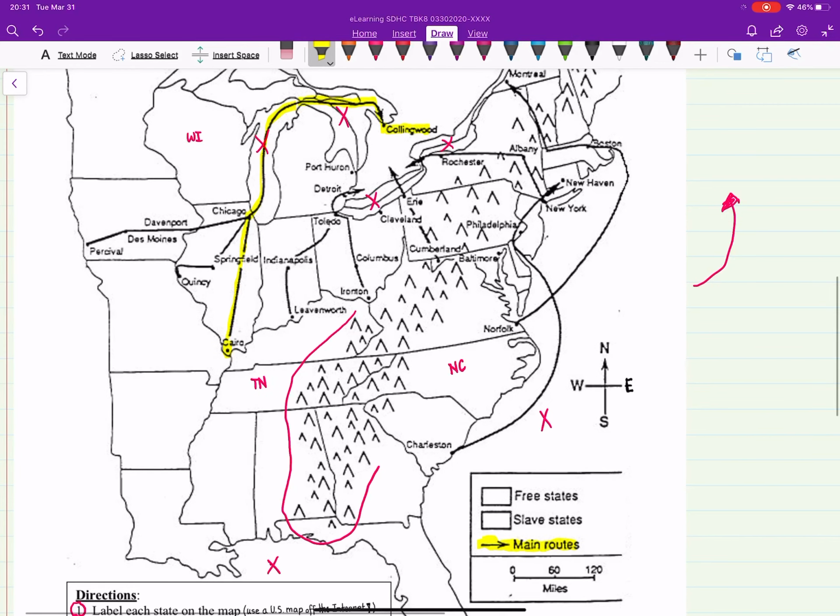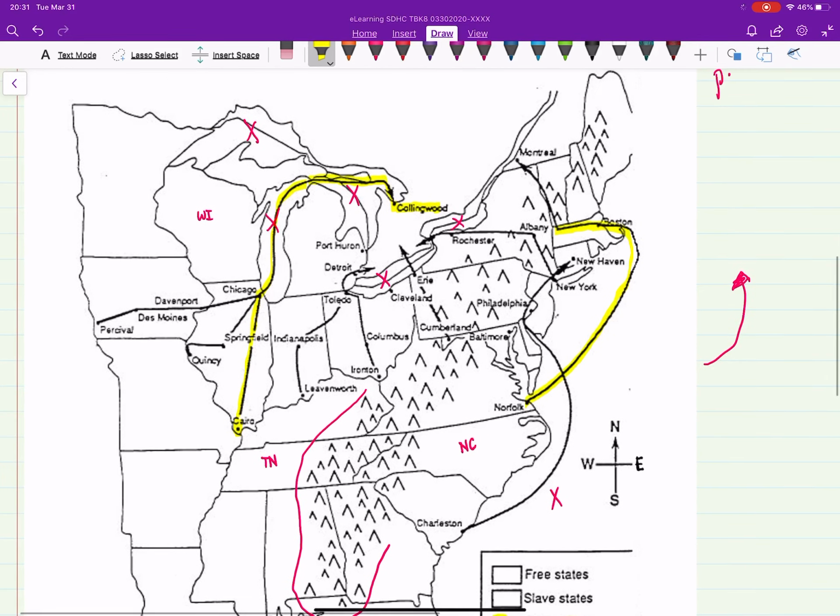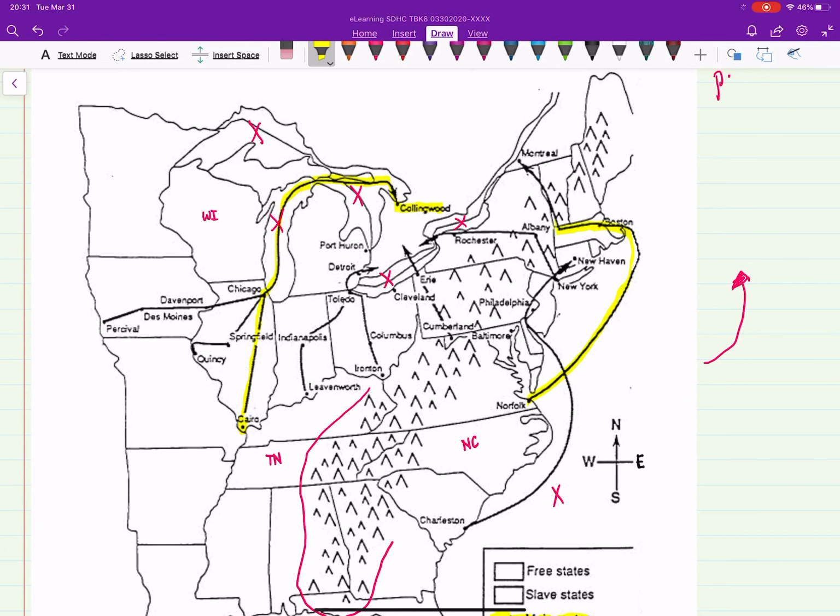Or you could start in Norfolk, Virginia, and travel north, heading to Boston, stopping at Boston, heading west to western Massachusetts, and then heading north up to Montreal in Canada. So you'll notice there's lots of arrows on this map, and lots of different starting points. So make sure you get all of the different starting points when you highlight these out.